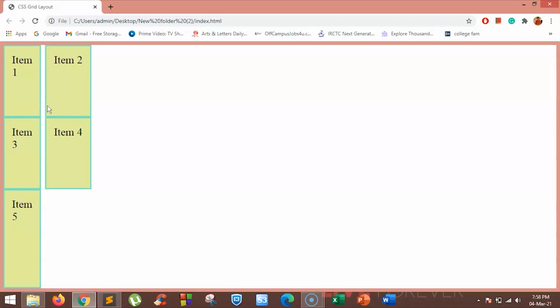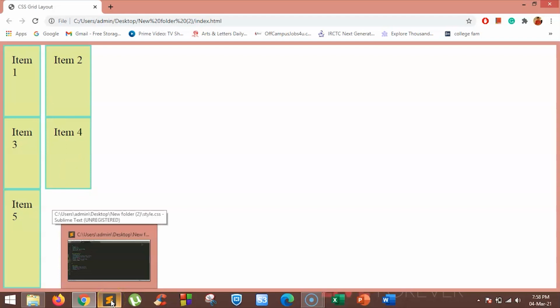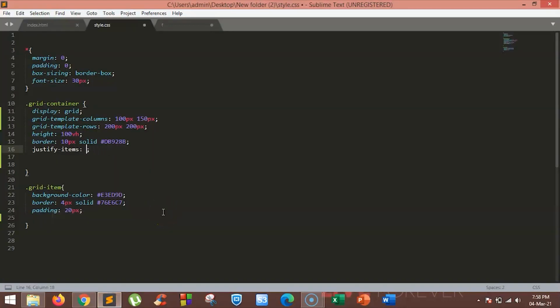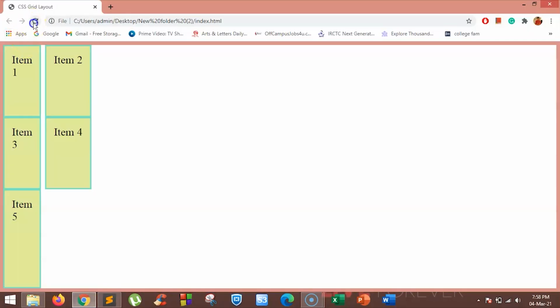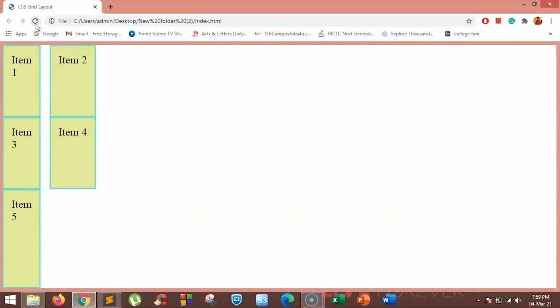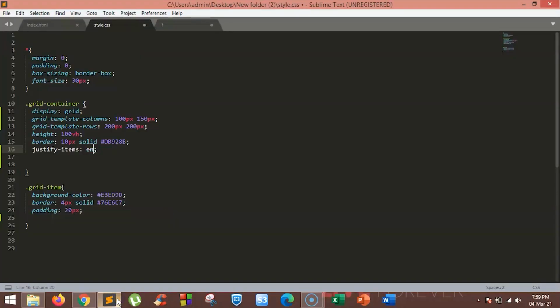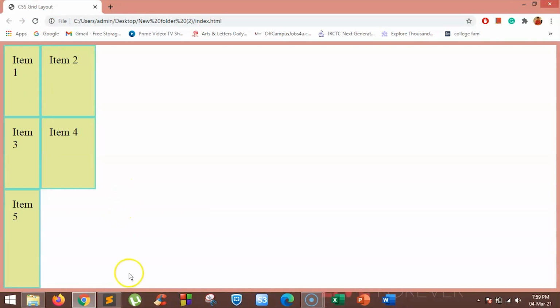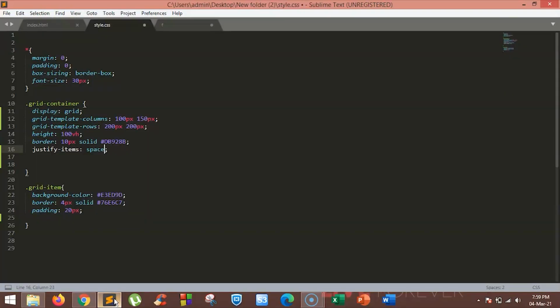By default, it is set to stretch. You can also set it to start, or end, or space around. We will leave this at center.